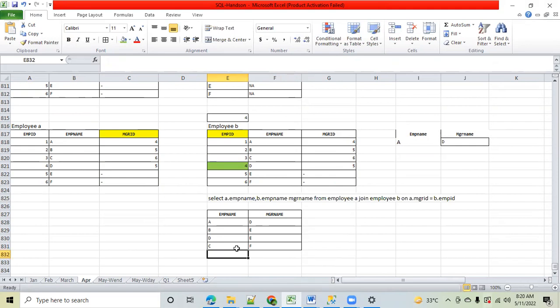Why in the beginning I have not told you about self join? Actually, self join is not any separate concept. The self join is the same as inner join only. If you see the syntax, everything is the same as inner join. The only thing is both the tables are the same table.